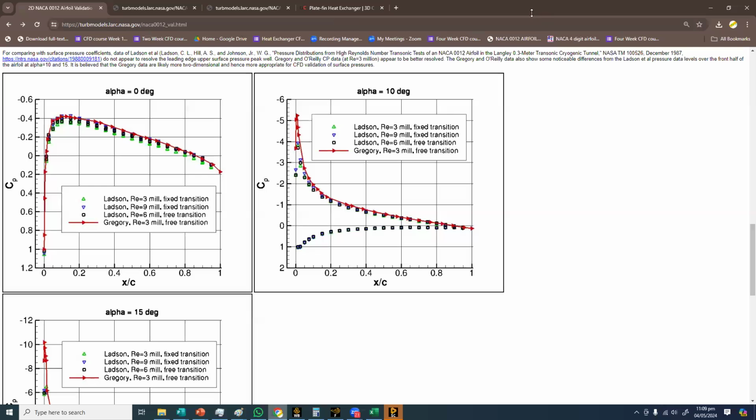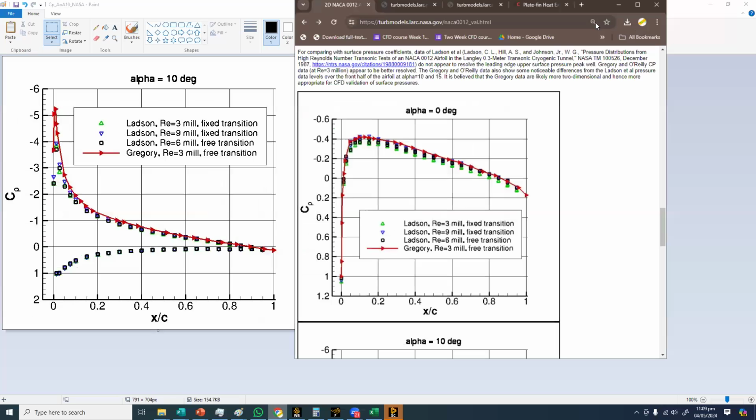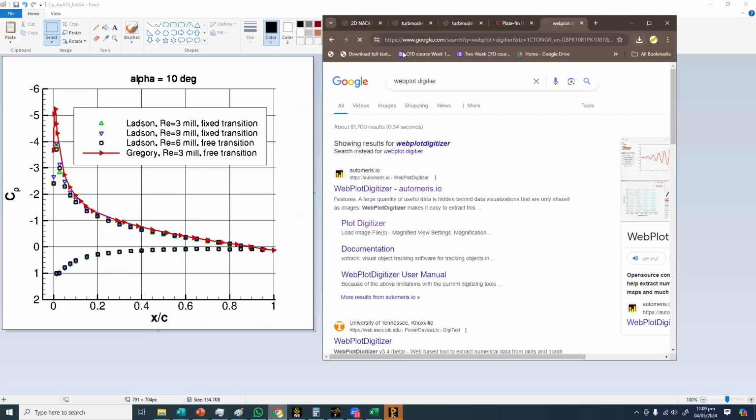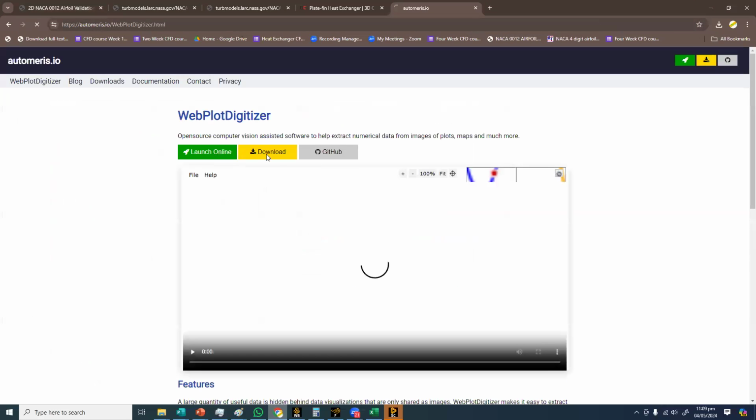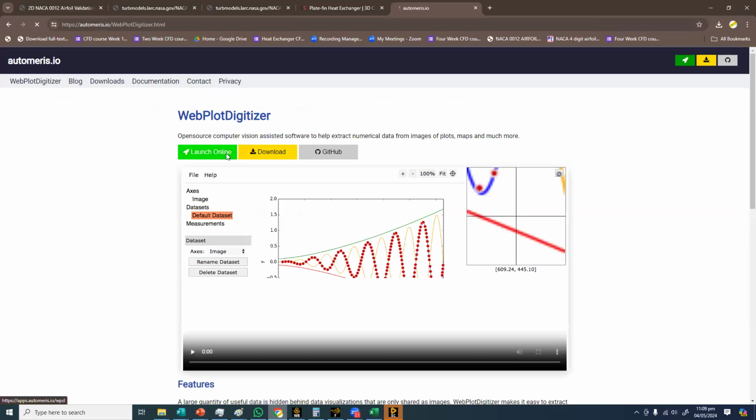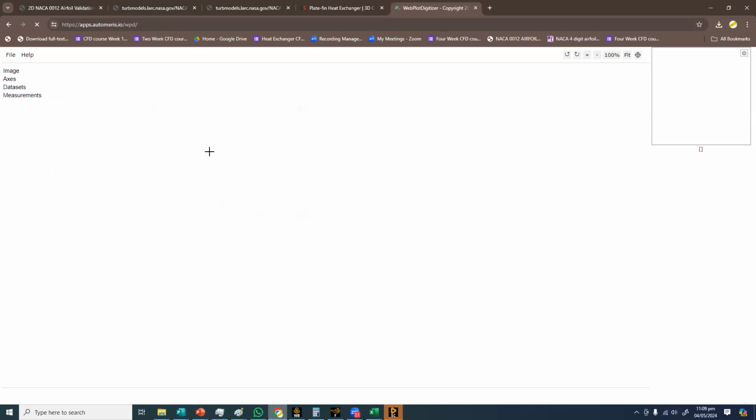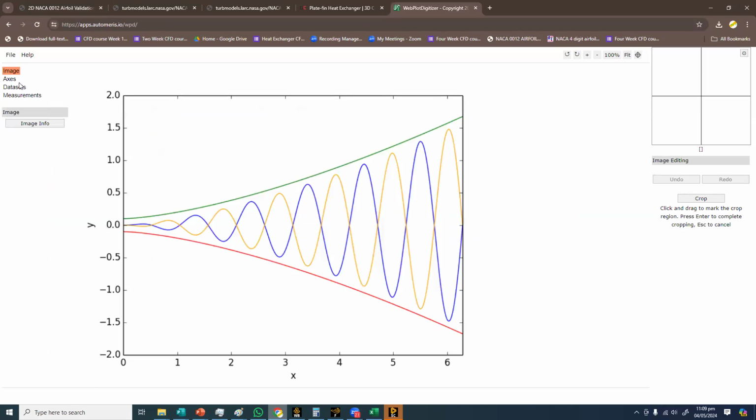Okay. So here we have one software that is a web plot digitizer. You can use it online. You can also download that software. There are many softwares for that purpose, but I use this software actually. So launch it and go to images, file, and load images.